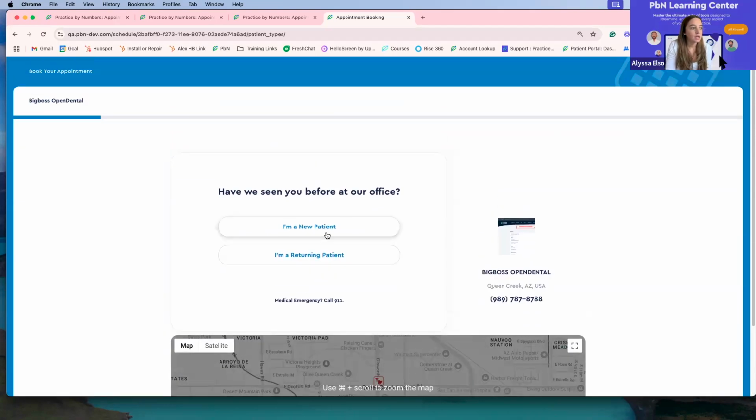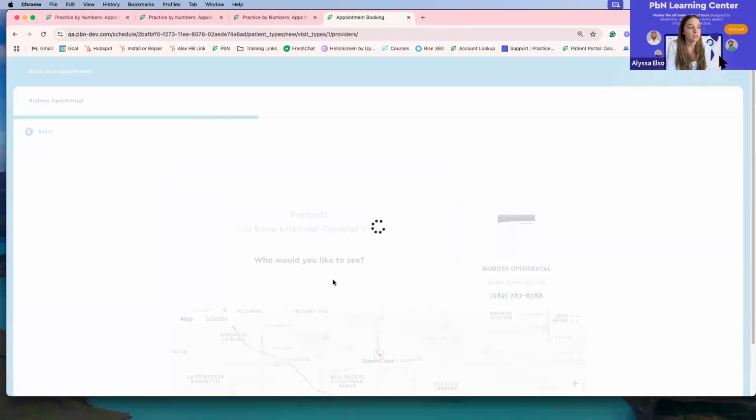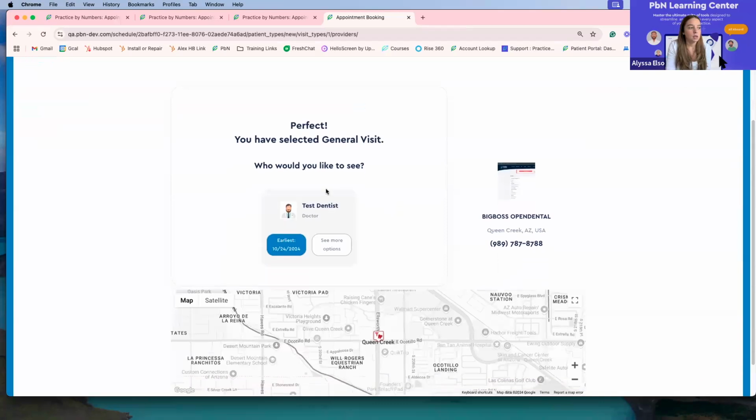So let's say I am a new patient. As I mentioned before, as we were setting up the visit types, we now see our 2 visit types here, new patient exam and general visit. From the settings page, you can always change the order of these. I'm going to say I'm a new patient. Actually, let's do general visit. And then you see I have the test dentist since he's the only provider that we selected for this visit type. It's giving us the earliest that he's available right now.